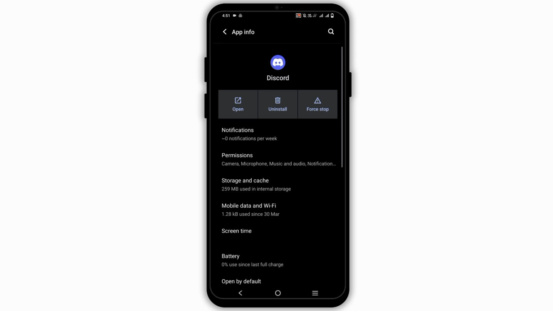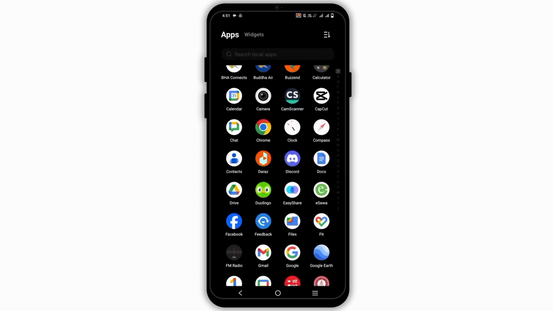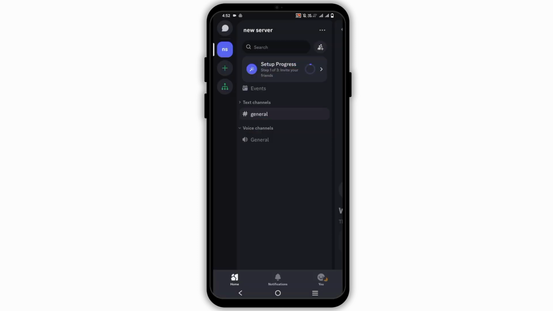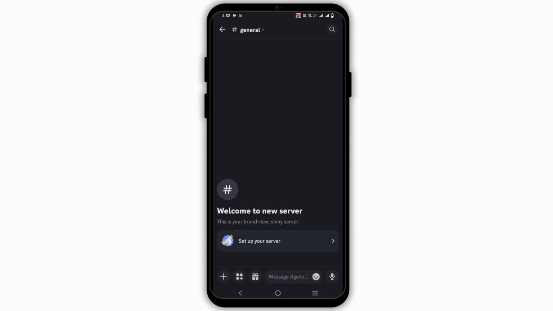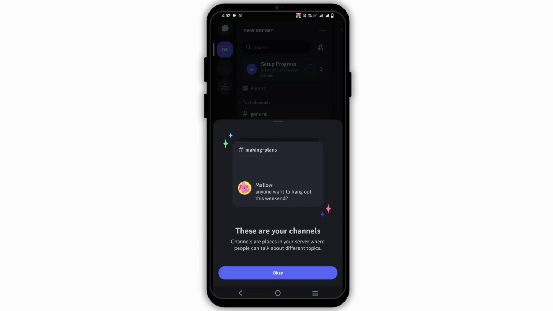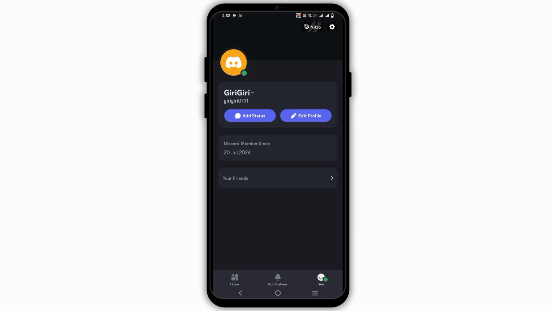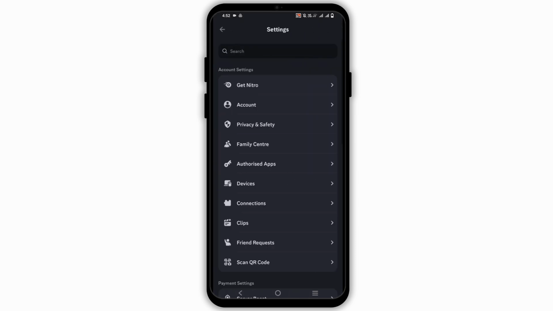After that, another step would be to disable High Packets Priority. For this, open your Discord and log in to your account. The next step is to visit your user settings. It is available on your profile, which is on the bottom right. Then tap on settings or the gear icon on the top right.